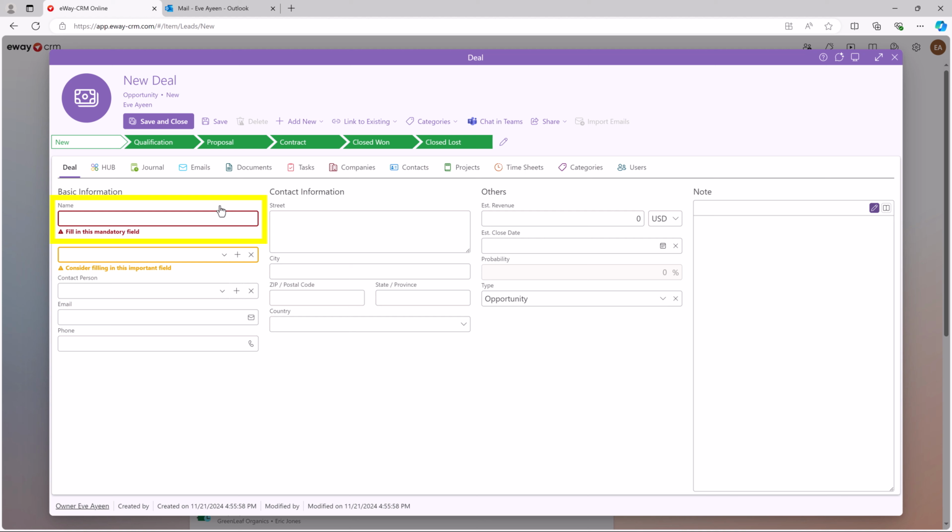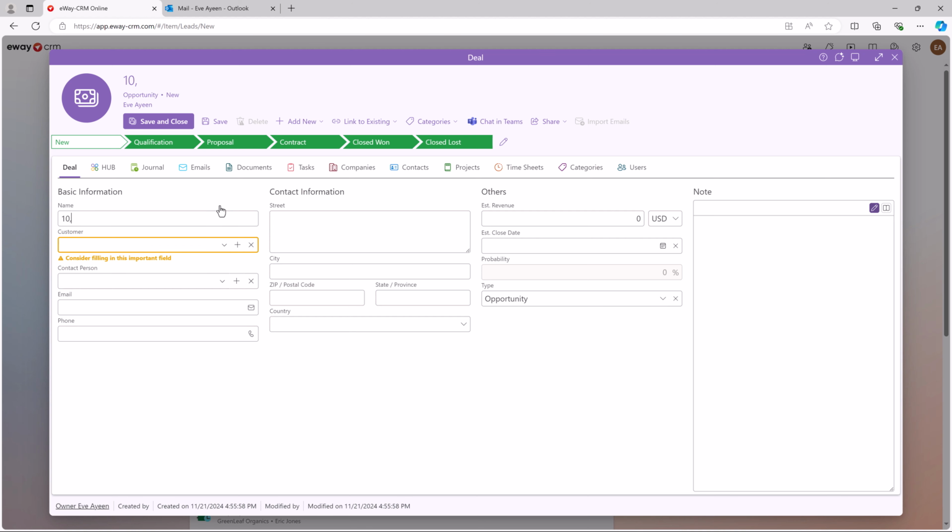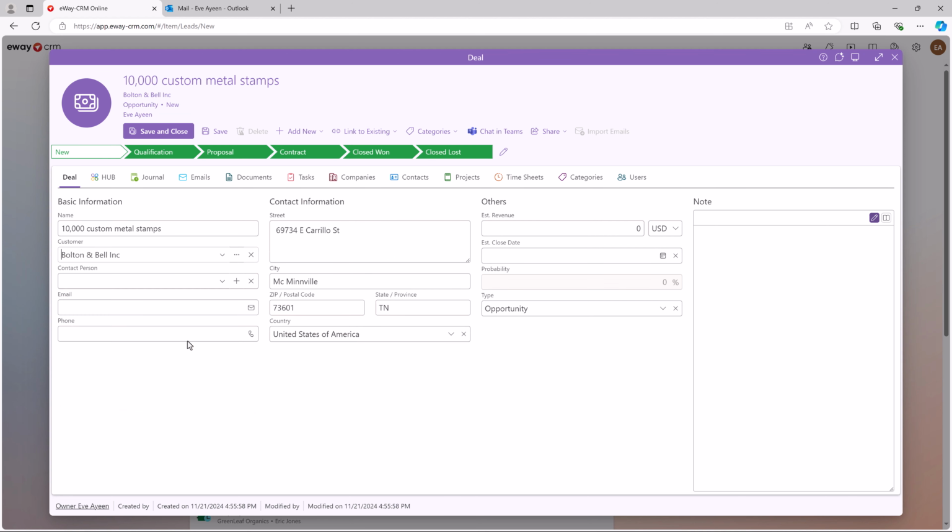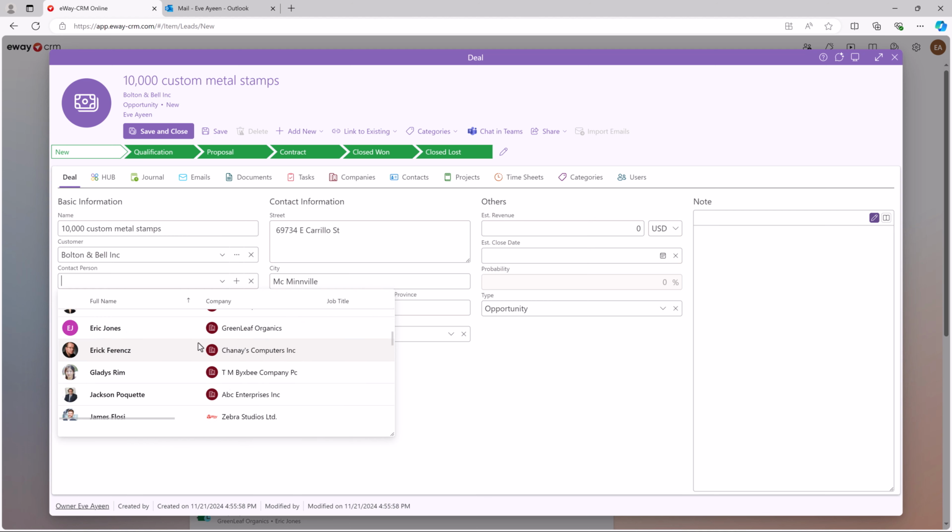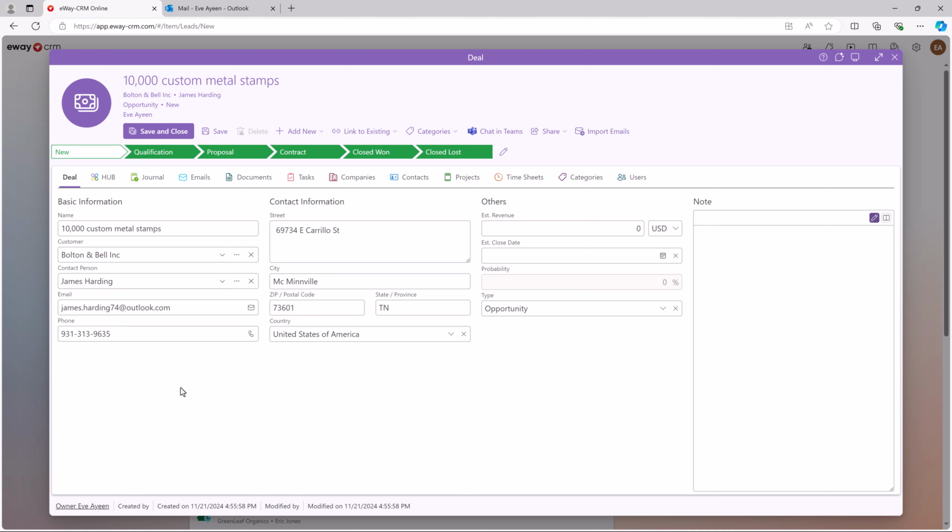I like to put the requirement into the deal name. My customer needs 10,000 custom metal stamps. Let me select the company and contact person, which will fill in the address, email, and phone. I don't know the rest yet, so I'll keep them empty and only put a quick note for myself to ask James about his son's baseball match next time I talk to him. It's his favorite topic. The top section represents my workflow, and I can freely move through the statuses.